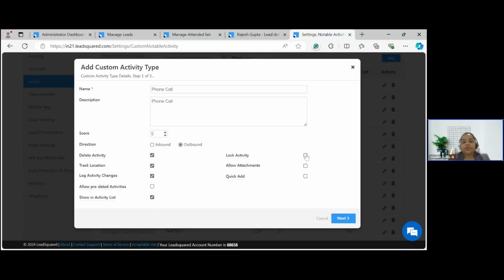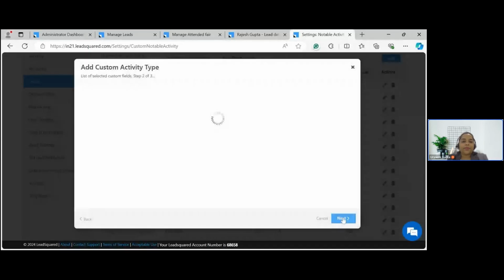Then log activity. If the admin wants to log this activity for one particular type of user, in that case, we can use this option. Then yes, we have an option of allow attachment. It will give a basic attachment option to that custom activity. And then quick add. As we discussed, we have a quick add feature where we can have that activity in the quick add list. As this is going to be a phone call activity which needs a detailed disposition, what has happened in that call, in such cases, we can skip this option. So once the detail is mentioned, we can move to the next page in our custom activity.